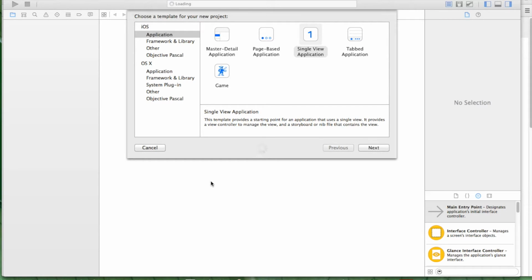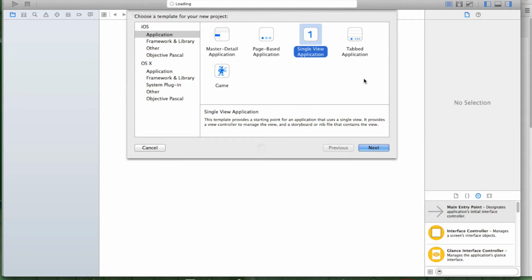This is the second video on WatchKit App Programming with Swift. Today we're going to create a simple but very cool app that will display the following elements. We're going to use a button, a label, a switch, and a slider. Let's start off by creating a very simple single view application.